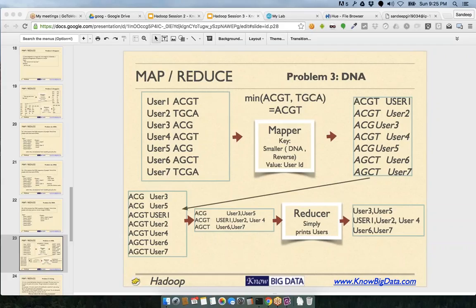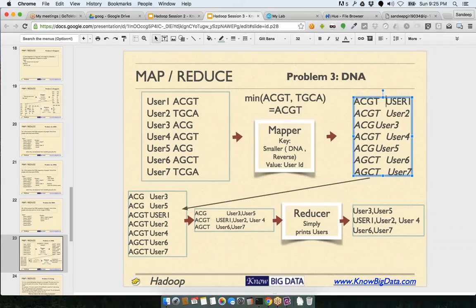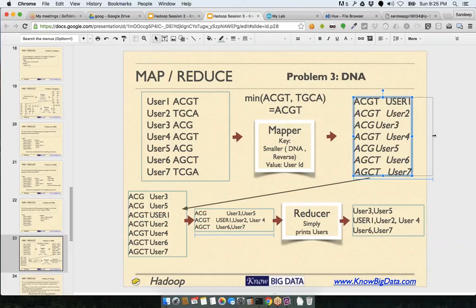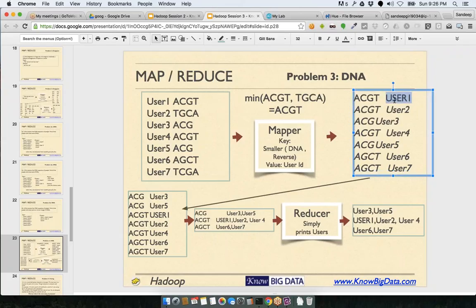Good. Samir's question is, at the end, how do you realize which user has ACGT and this? Although we don't need to find out whether the user has the original one or not, we could put that in a value. We could basically put it in the value if we want to track it in the output. Right now, all we need in the output is the user ID. We want to bring the user ID together. We don't need at the end of it what the DNA of the person was. If we needed it, we could have just concatenated the DNA in the value. Okay, good point, Samir.